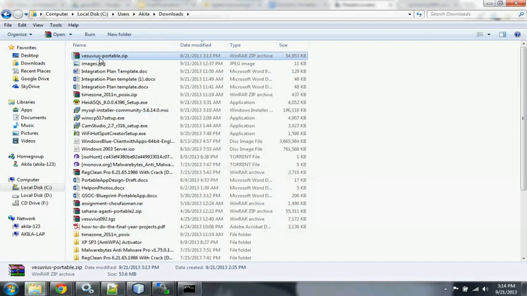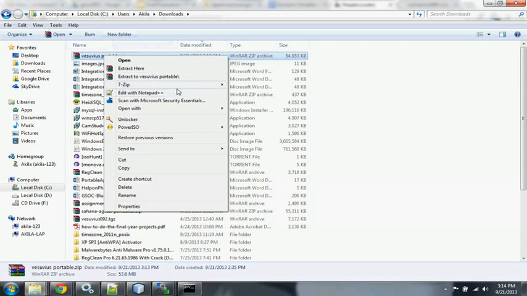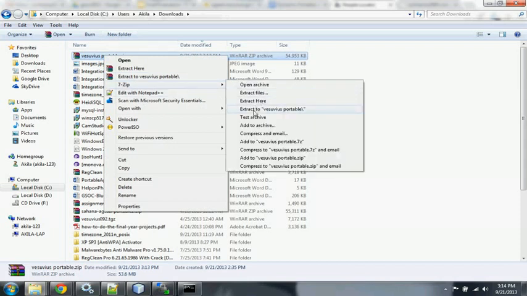Okay, the reason I did that was you're not allowed to have special characters in the path name. Let's see what happens if we do that. So I'll just put a space there and I'll extract the files.